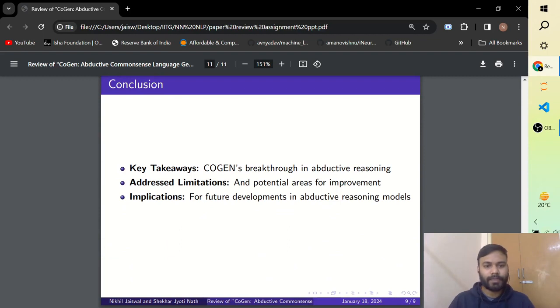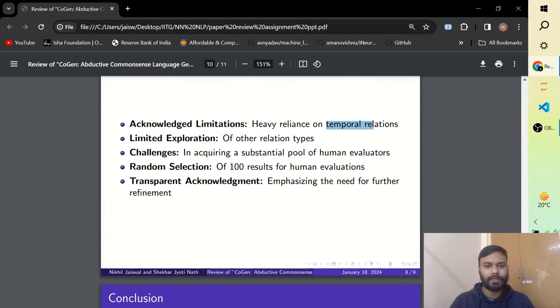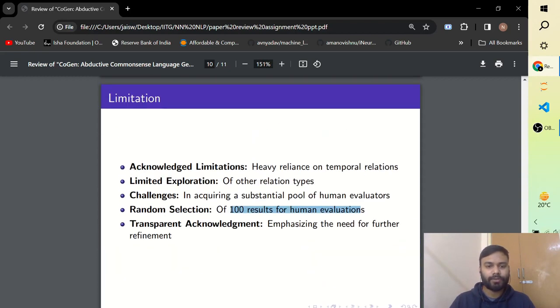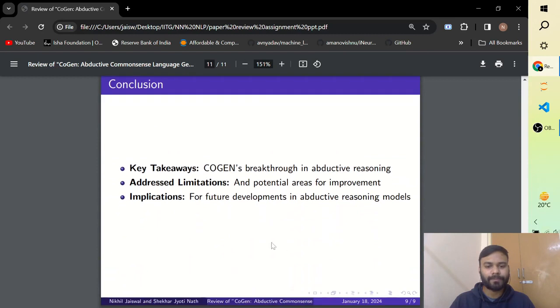So here is the final slide, the conclusion. We saw that the CoGen model is a new breakthrough in abductive reasoning. Although it has a few limitations, as explained in the previous slide, it takes into account only the temporal relations, and only 100 human evaluators were used to score and compare the performances. So these are a few areas we can improve upon for future development in abductive reasoning models.